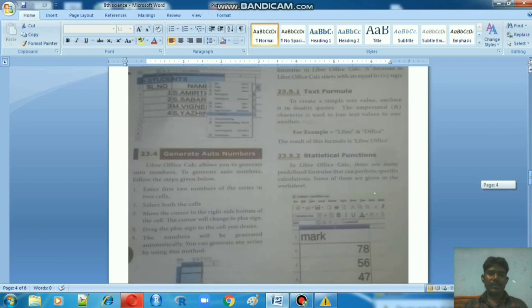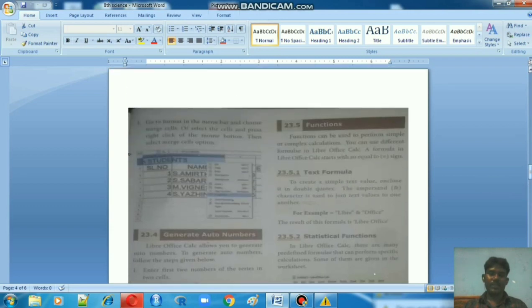Okay, next one is the functions. Okay, text formula. So in LibreOffice, text formula. Okay, how to write that text formula? For example, equal.